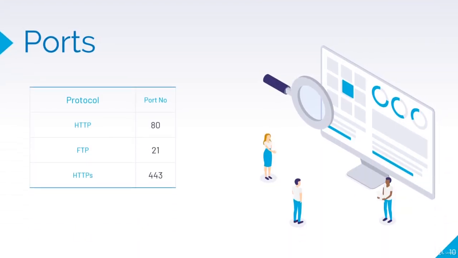As I already said, different applications or services have different port numbers associated with them. For example, HTTP, the simple text transfer protocol which was used earlier for web browsing, is associated with port number 80. It's still used, but it's not very common nowadays. Most websites use HTTPS, which is a secure version of the same protocol. And then there is another protocol called FTP, which is used for file transfer.